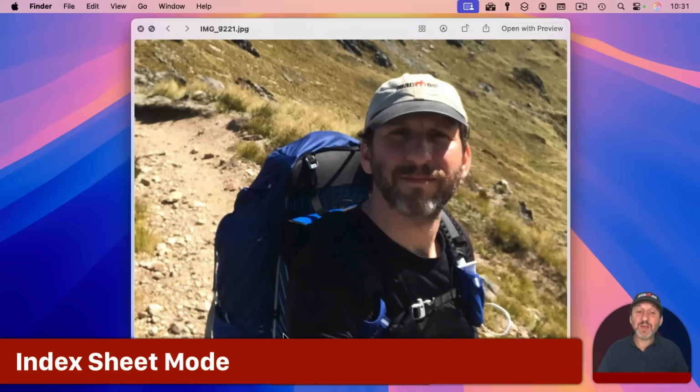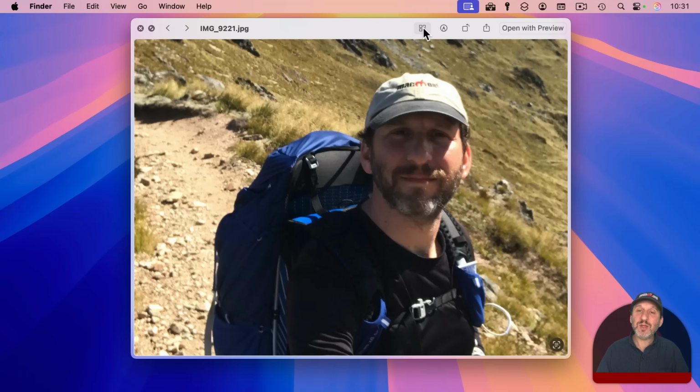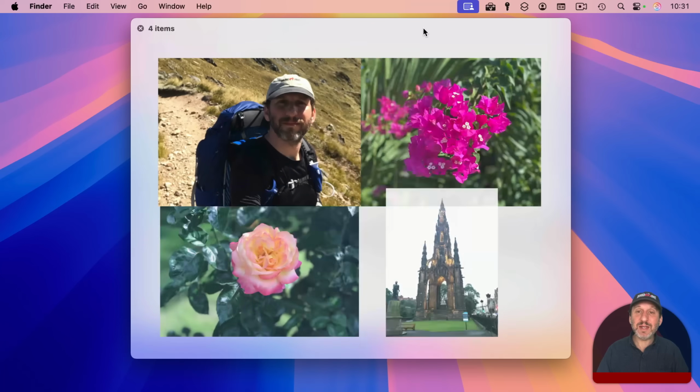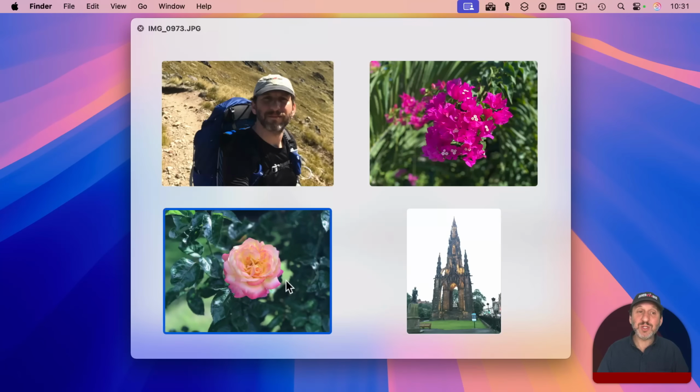In addition, notice if you have a few files selected and you use Quick Look, you can now use this button up here to create an index sheet that shows all of the ones you have selected.